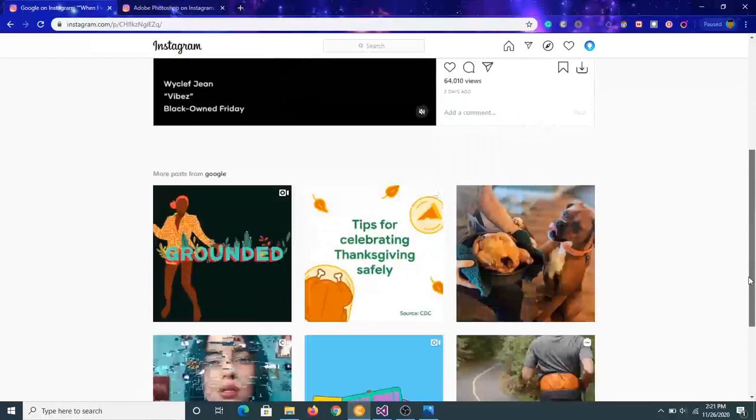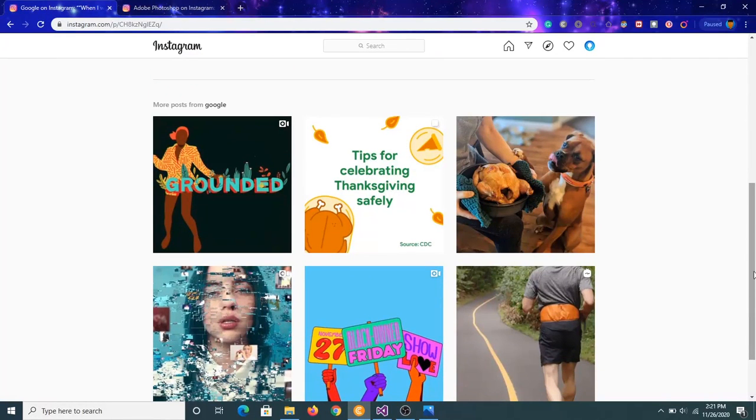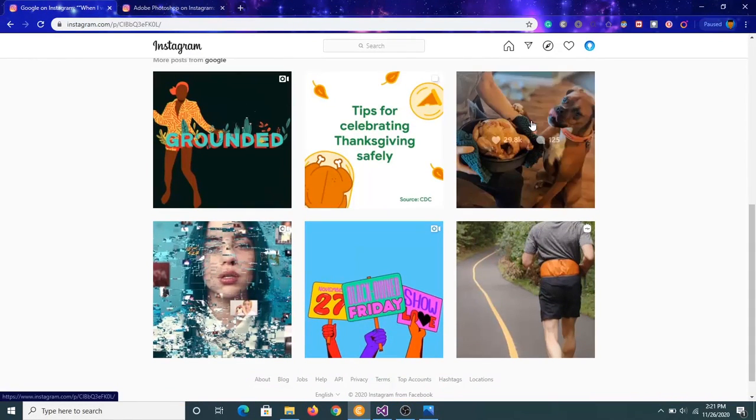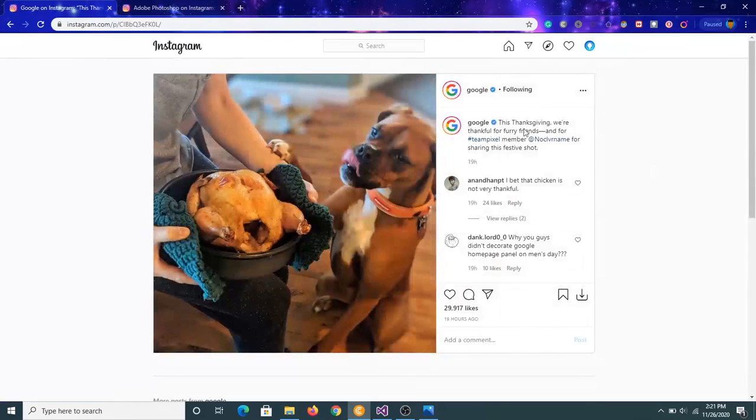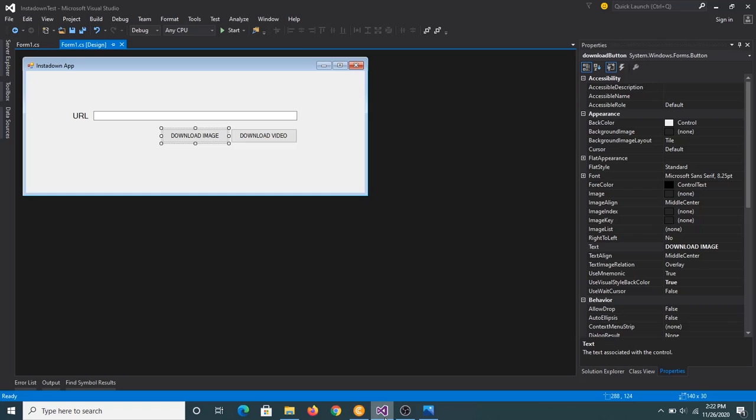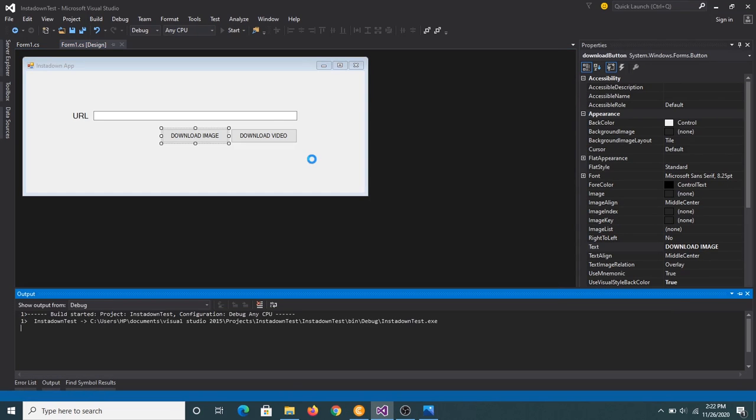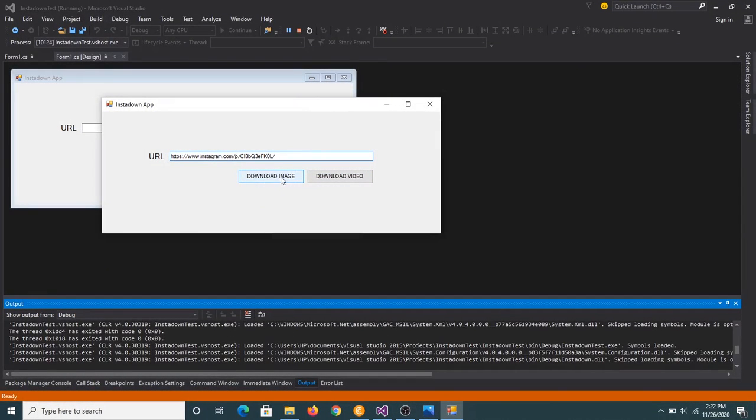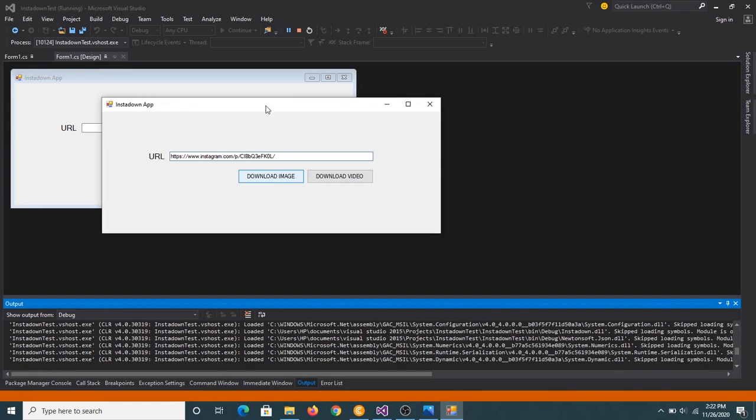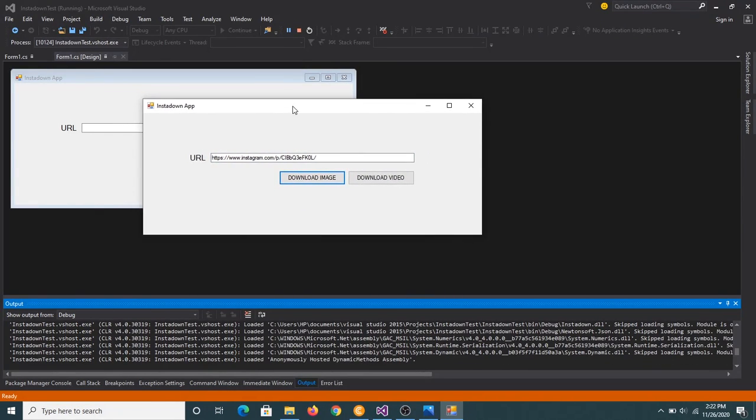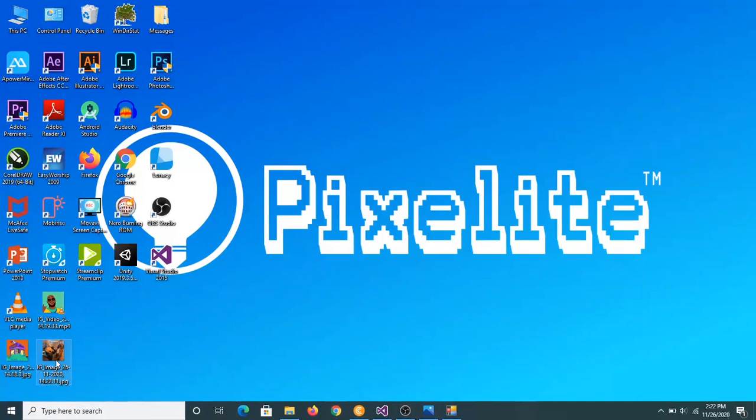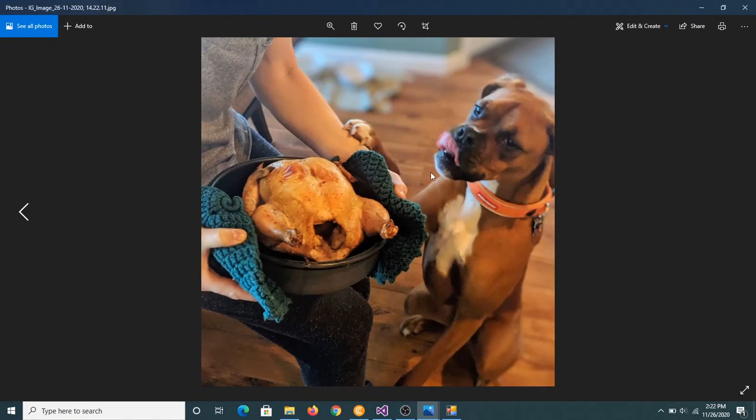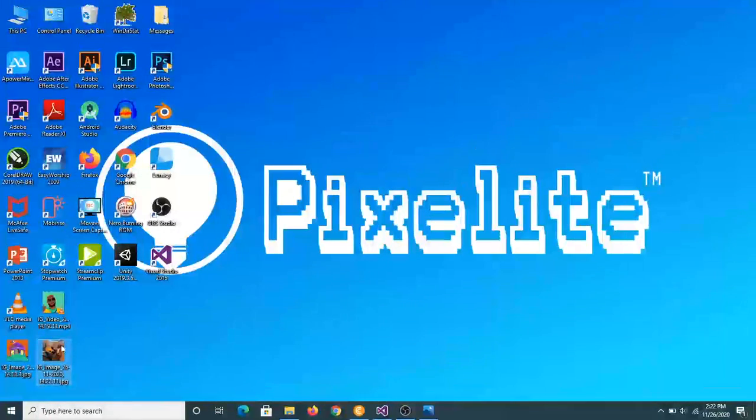Let's try it on another post from Google. Let's try this picture here. Let's copy it, run our app and see. Let's say we want it to download as an image, so click download image. Let's minimize. As you can see, our image has been downloaded successfully.